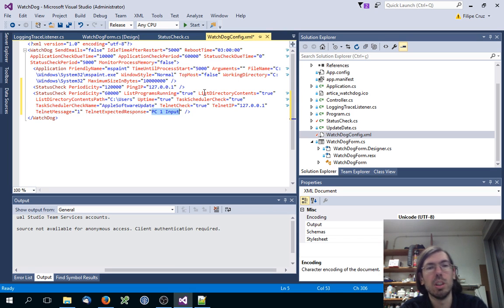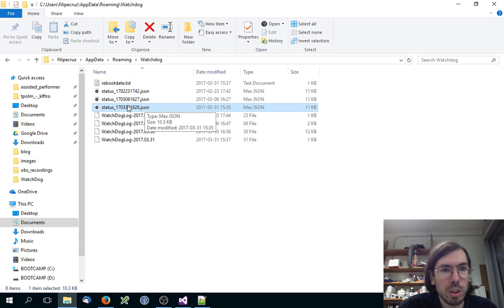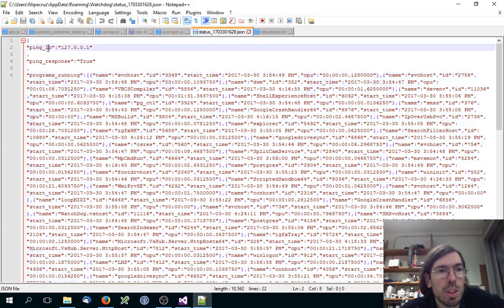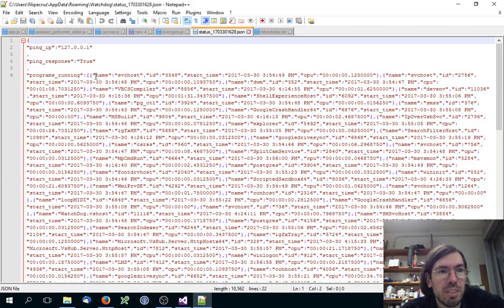And I will write on the status file if I got the expected response or not. This is stored on a special file called status. It has the date and the time of when it was created. So you will have a lot of these status files. And here you can see how it looks. It's a JSON formatted file.